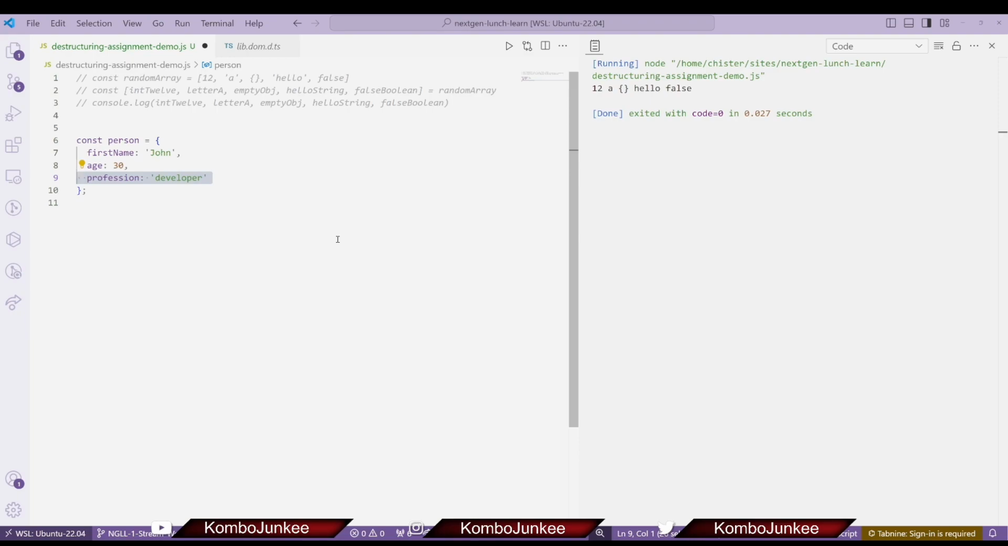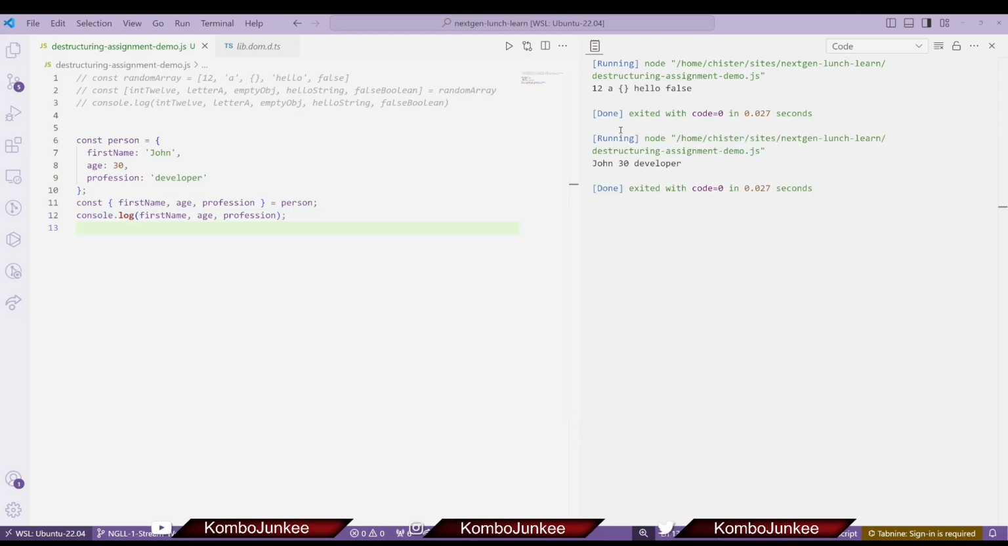So we'll set up a new variable declaration just like we did before. However, this time, instead of using square brackets, we use curly brackets since we're working with an object. Everything else is the same. If we log this out, we see it works as we would expect. All of our variables have been populated and the code is extremely clean and concise.